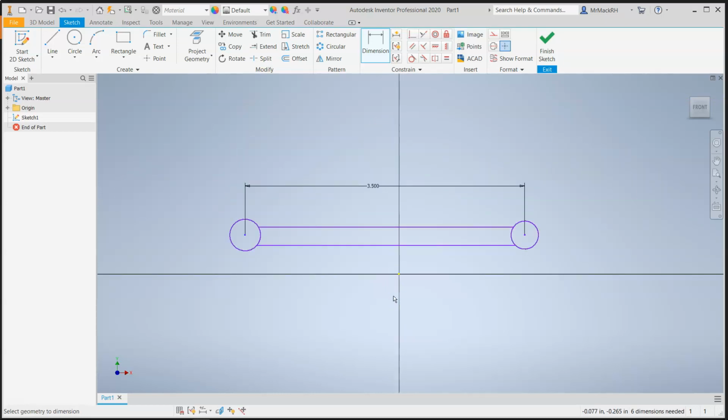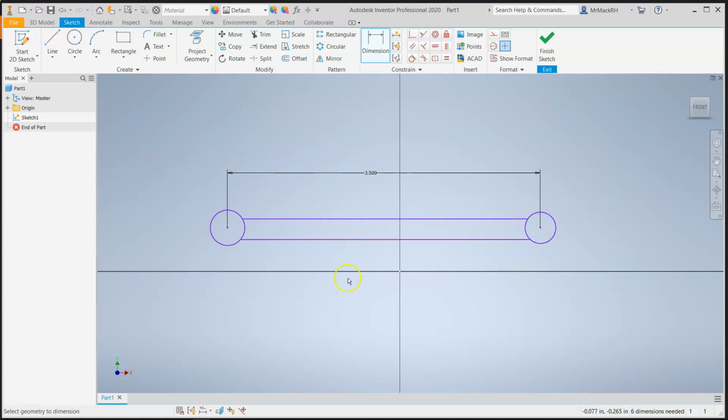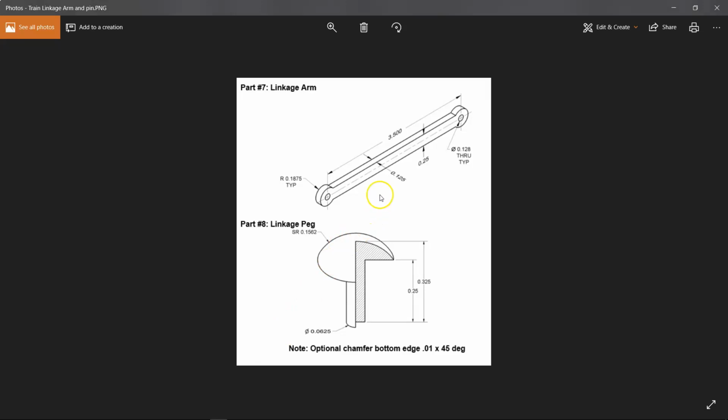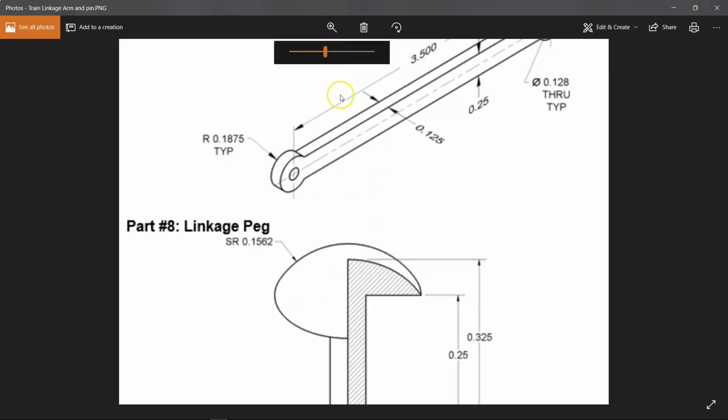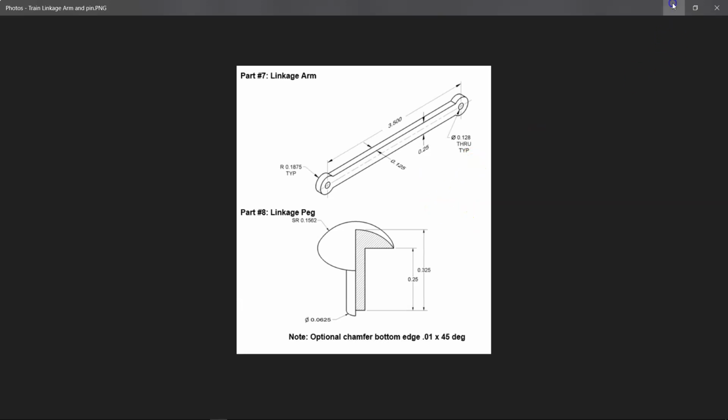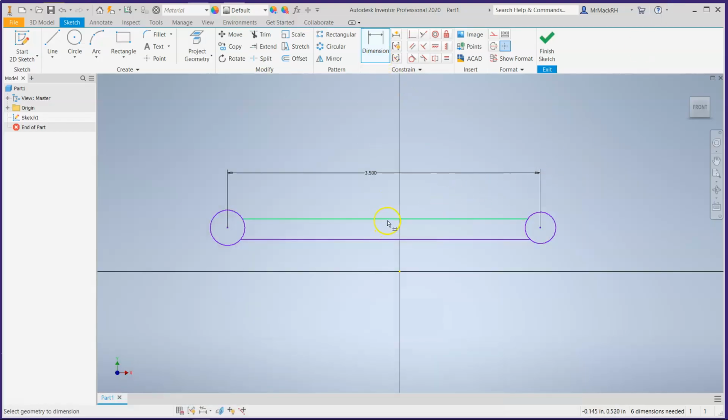And then zoom out so you can see it all again. Total thickness is 0.25. So the total thickness of the bar, or the total height of the bar, I should say, is 0.25. So we're going to do this. It's 0.25.